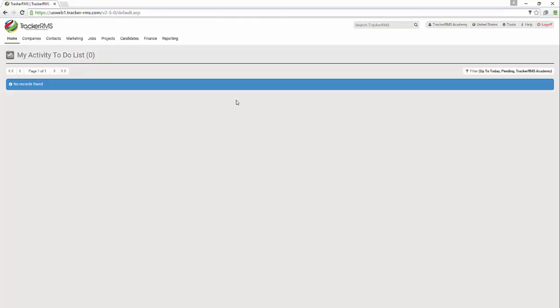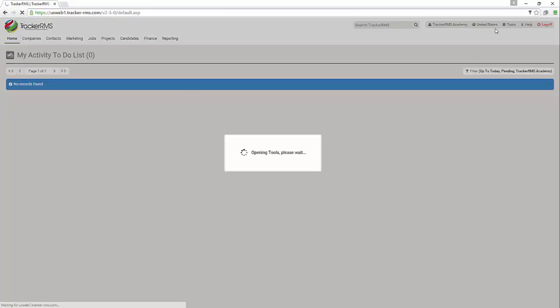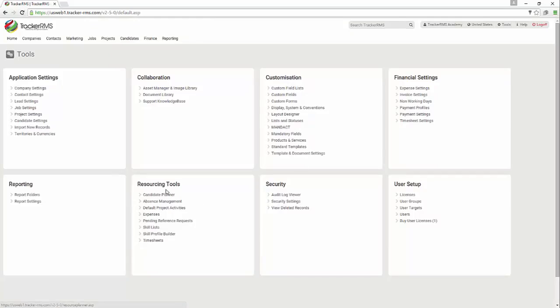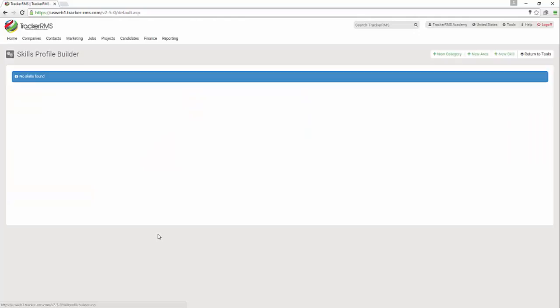This is how to configure candidate, client, or contact skills in TrackerRMS. If we click on the Tools button, inside of the Resourcing Tools section, you'll have Skill Lists and Skill Profile Builder. We'll go over skill lists in just a second, but first we'll access the Skill Profile Builder, which is where skills can be broken down.